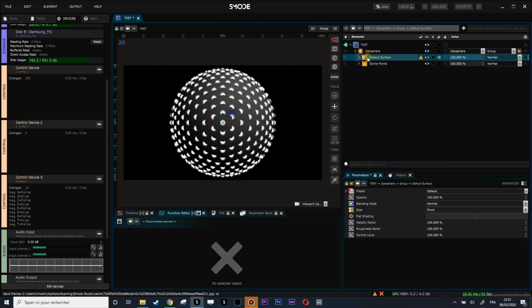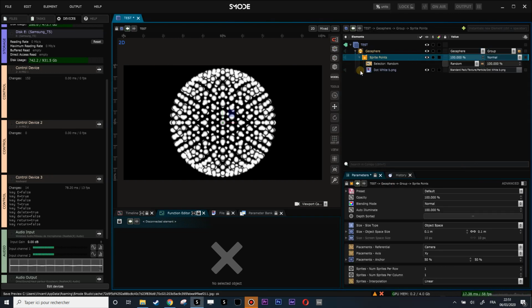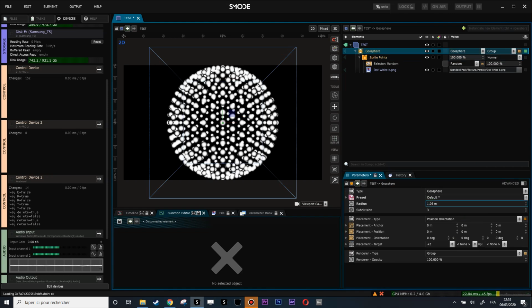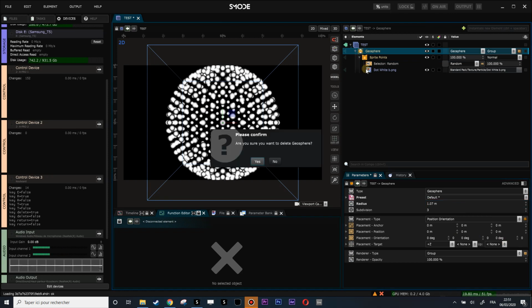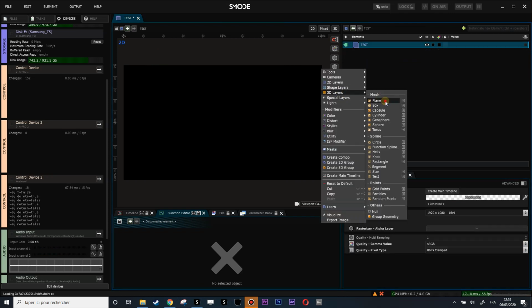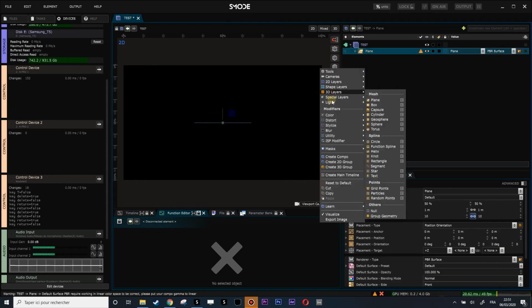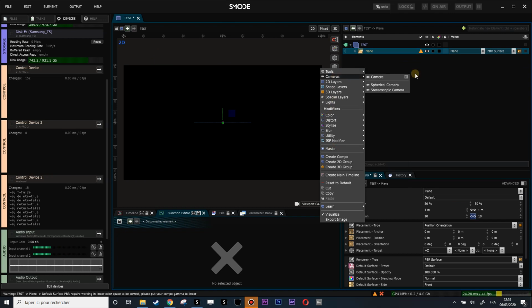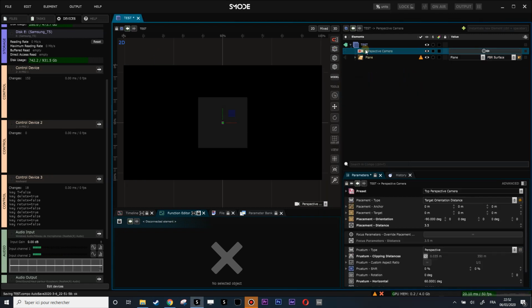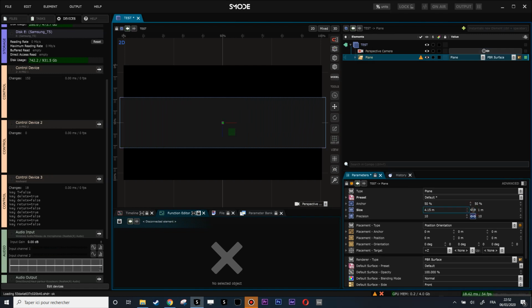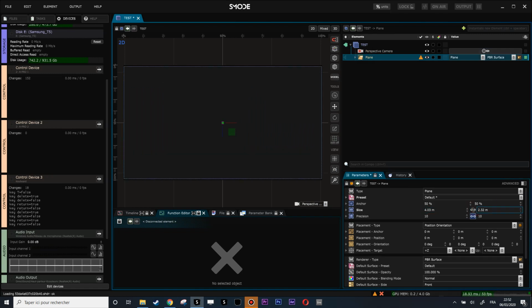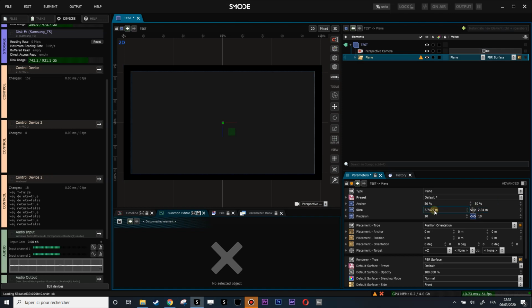Let's suppress the original one, and let's put a geosphere like this, for instance. And so we take all the screen. Maybe instead of a geosphere, let's take a plane. It would be easier. Let's take a plane, and as always, let's take a camera. So camera, top perspective camera, and let's take a plane that fits all my screen, something like that.